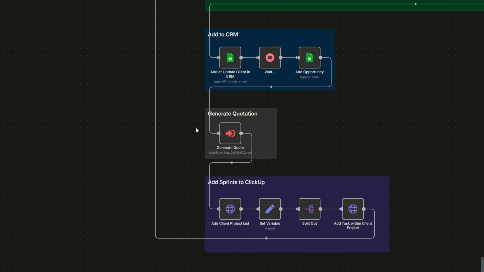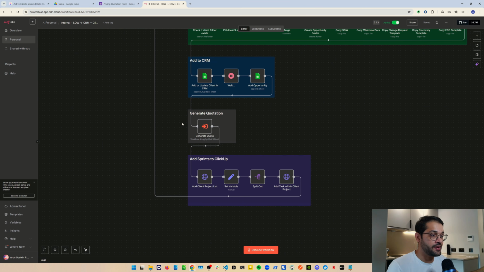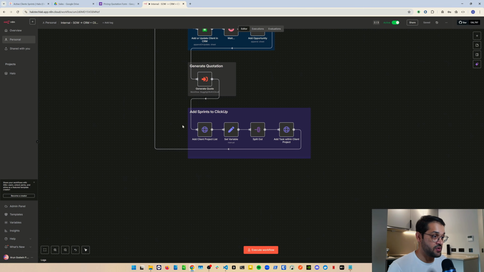This workflow generates the quotation document. So we take all the information that we've extracted. We've obviously gone through the process of setting up the folder structure, setting up the client in the CRM and the opportunity. Now we actually need to generate the quote. So we're taking the key information, formatting it into a document to our specification, and generating that document. And then lastly, we are creating sprints as well.